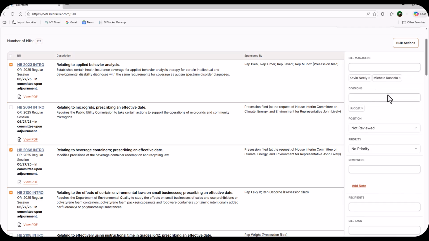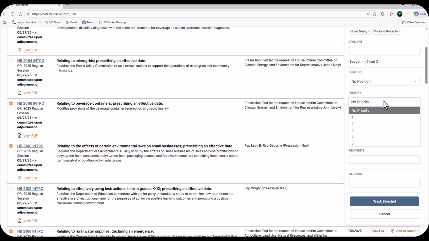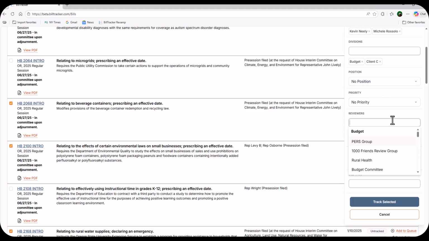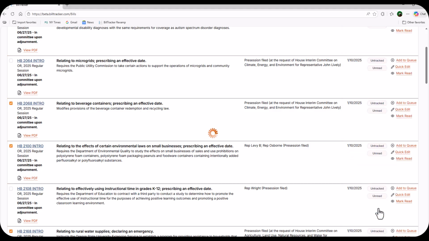I can assign it to individual divisions. I can establish a new position or a new priority, and I can send this bill out to reviewers. Add any bill recipients that want to get an email for the bill, or any notes or any tags. Hit the Track Selected button. Quickly and easily, it will track all my legislation.